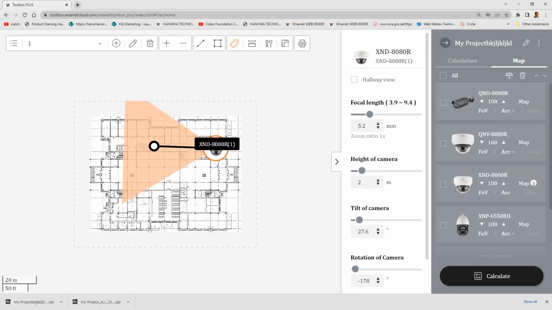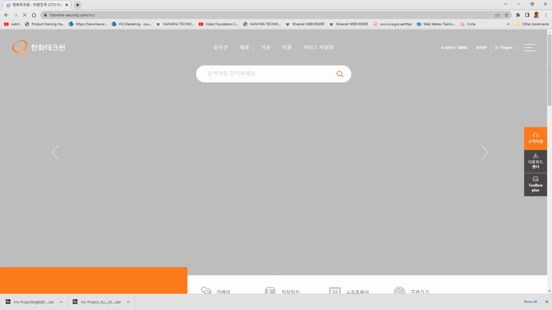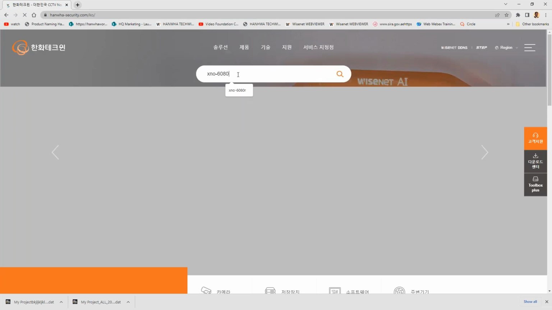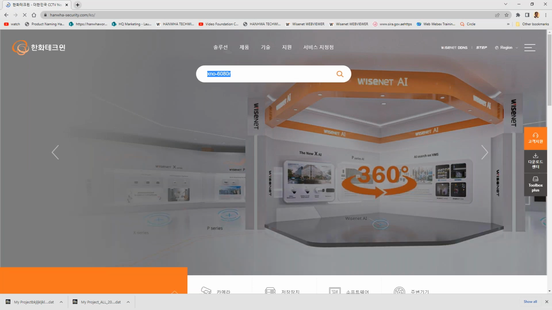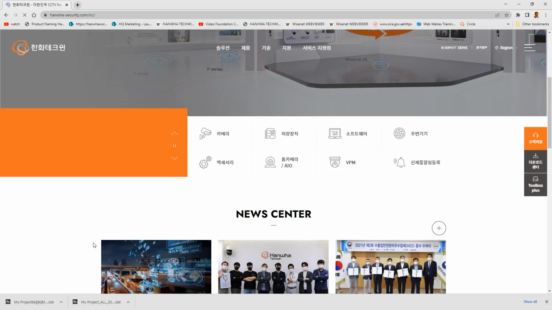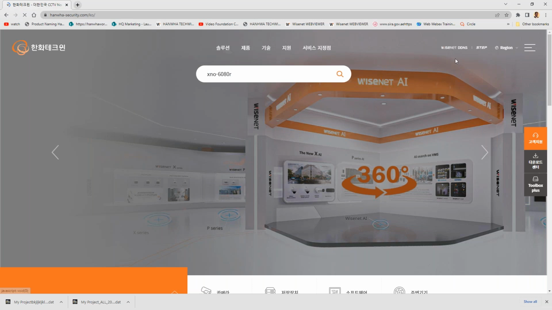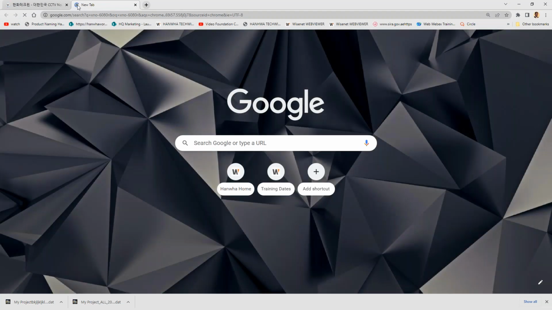If you need more information about any product, all you have to do is go to the website, and once you figure out the model, you have to type the model number here. Let's say XNO6080R. When it is in Korean, you can click on the language button and change it to English. You just wait for the website to download, and then you change it to English. Right now let me go directly.